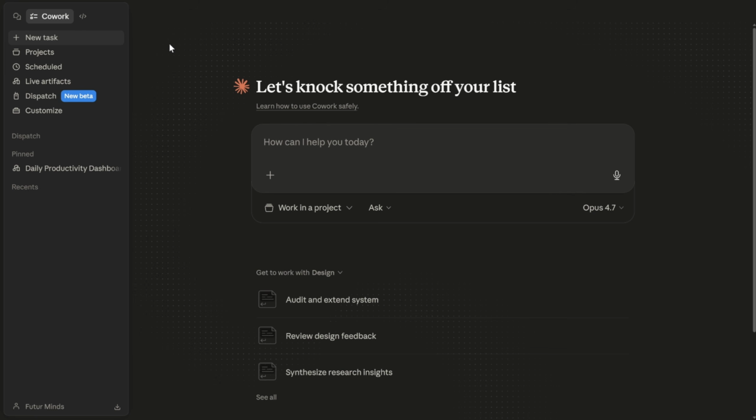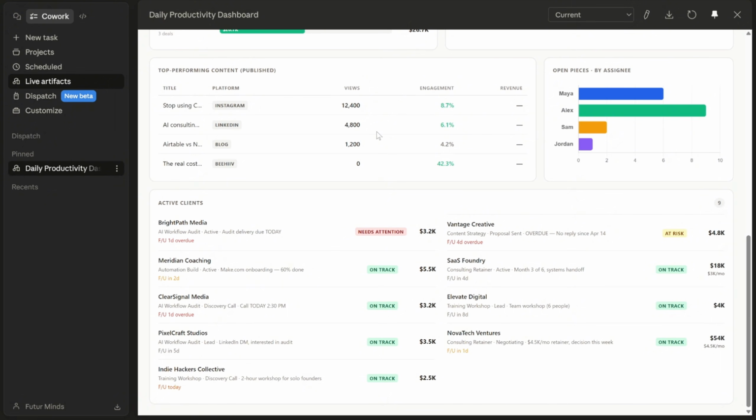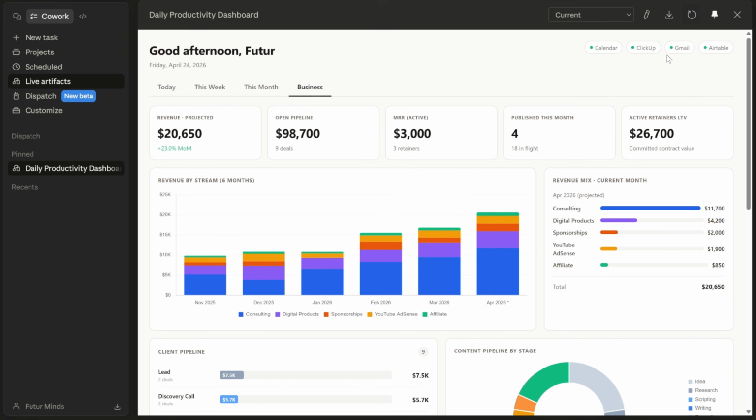Now, if we close everything down, you will see all of your artifacts pinned under this pinned section, which means you can create multiple dashboards. Let's say one for client management, one for productivity, one for finance, etc. And whenever you want to access those dashboards, you can open Claude and click on that dashboard, and it will show you the updated information. You also have a button at the top to refresh it.